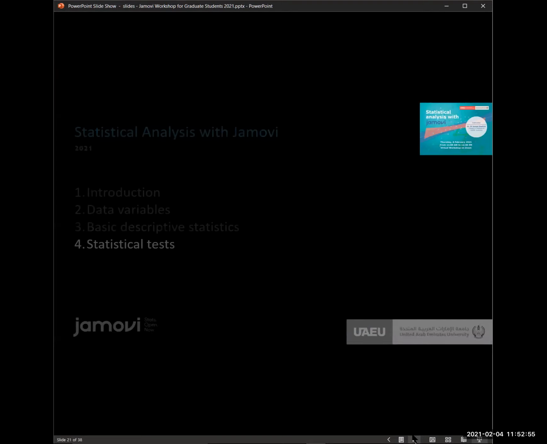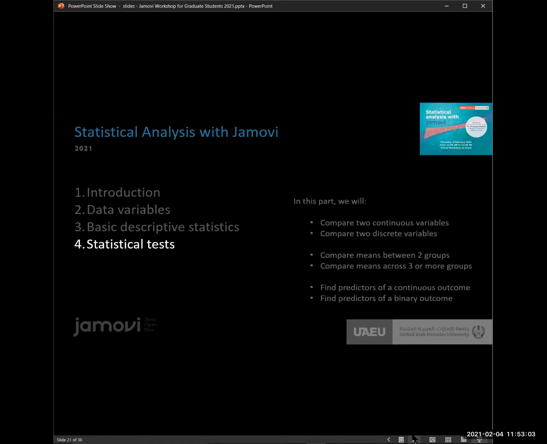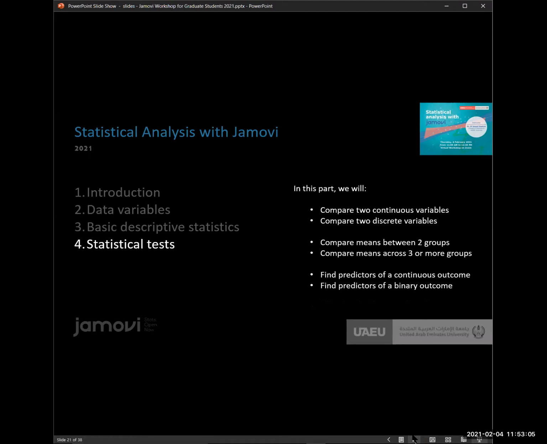Okay, moving on to the final part, statistical tests. This is possibly the most important part. In this section, we will try to compare two continuous variables and then compare two discrete variables, and then compare means between two groups or means across more than two groups, such as three or more groups, find predictors of a continuous outcome, and then find predictors of a binary outcome.